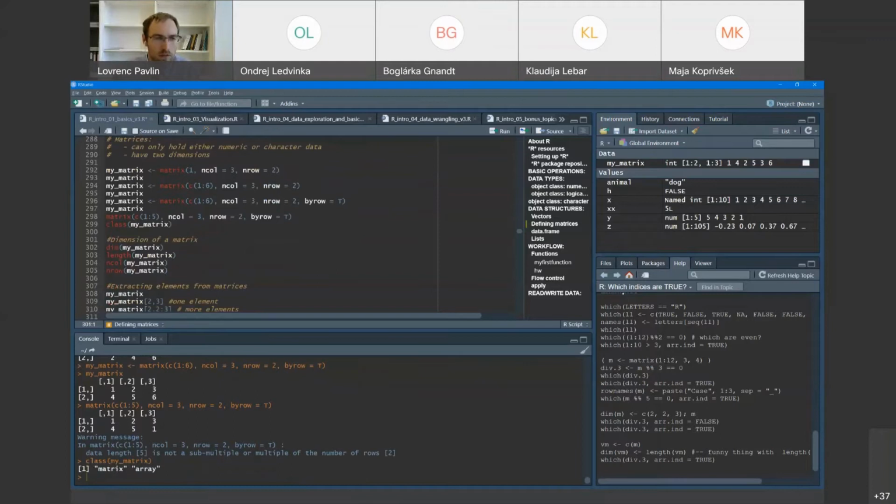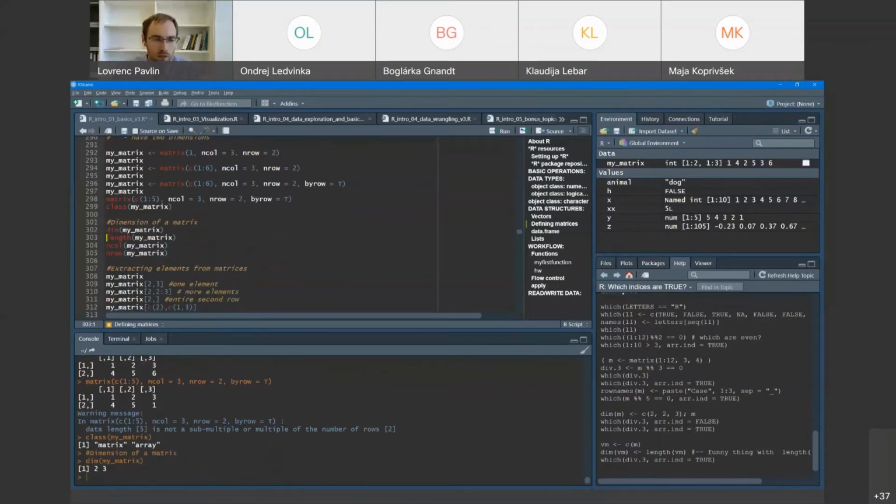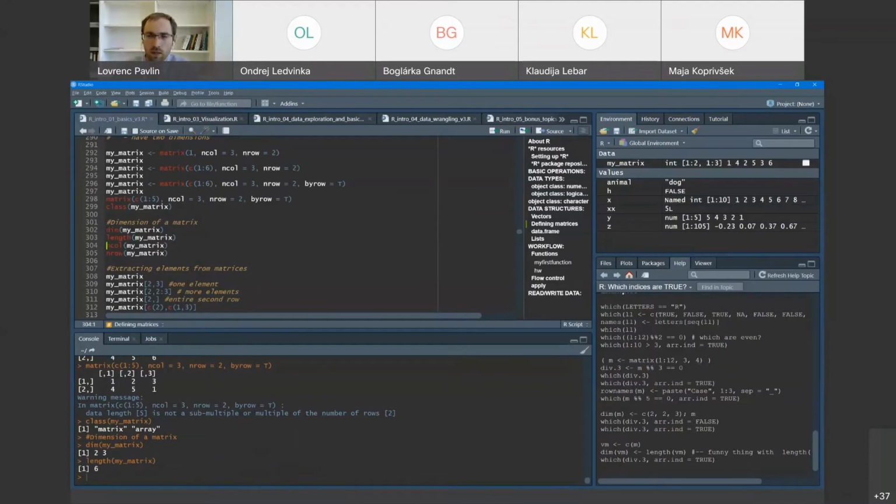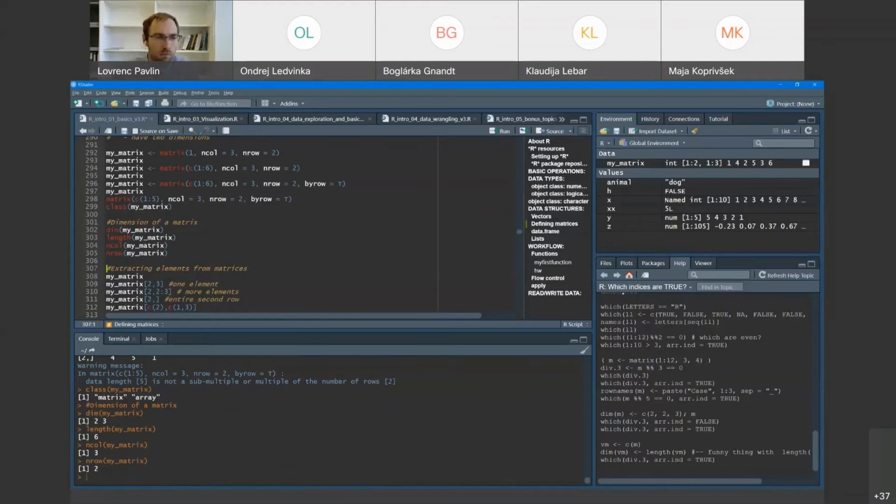So, and the class then is matrix array. The dimensions, so we can ask what are the dimensions of this matrix, and it tells us 2 and 3. So the first dimension is the rows, and the second dimension is columns. We can also ask about the length. In this case, it's 6. So this is the number of all elements in the matrix. Or we can ask specifically how many columns there are or how many rows there are.